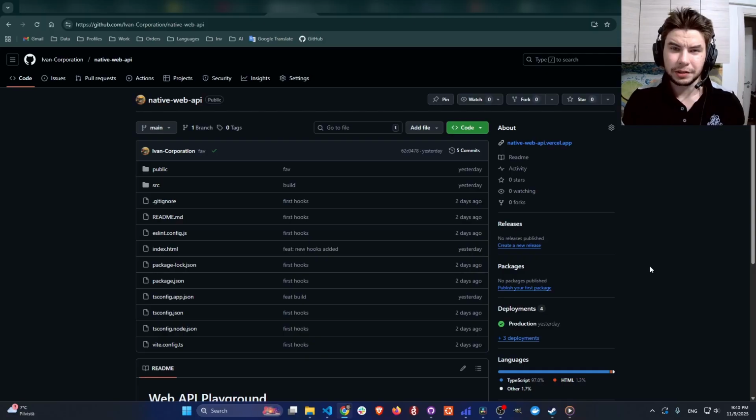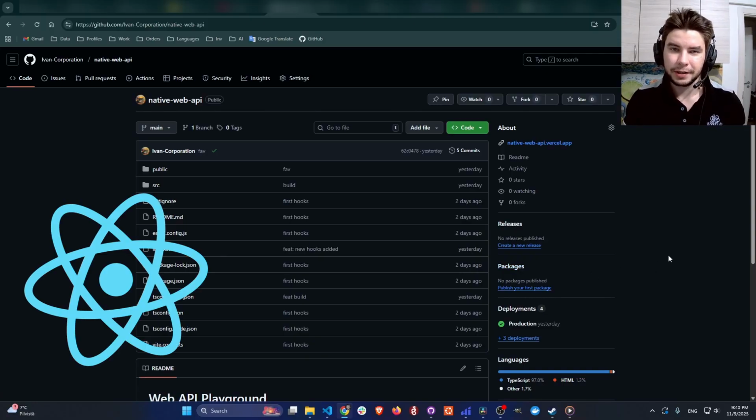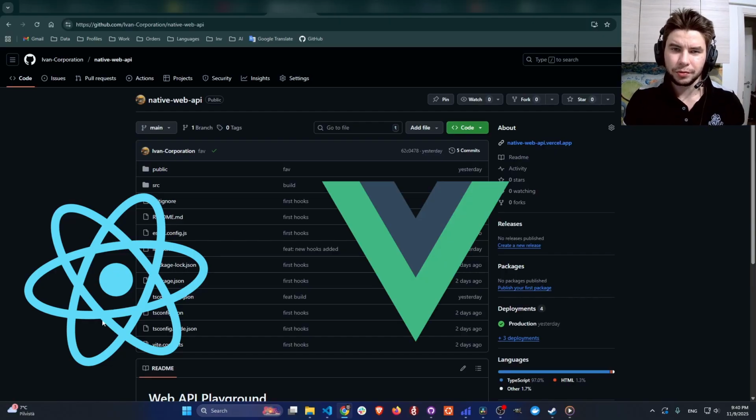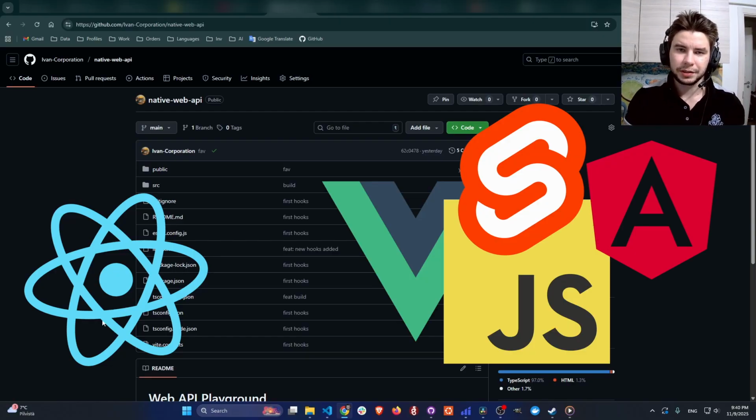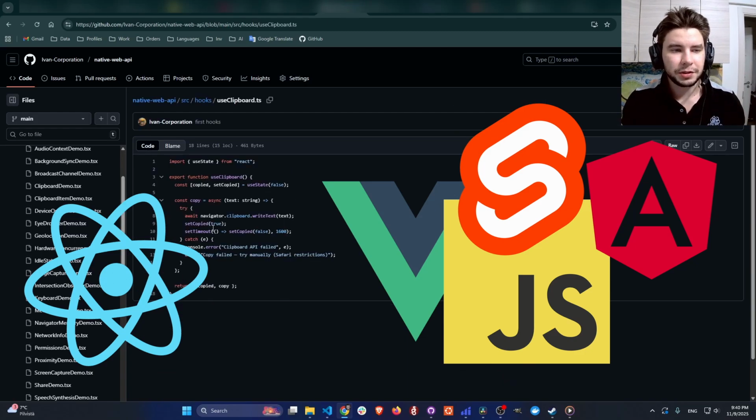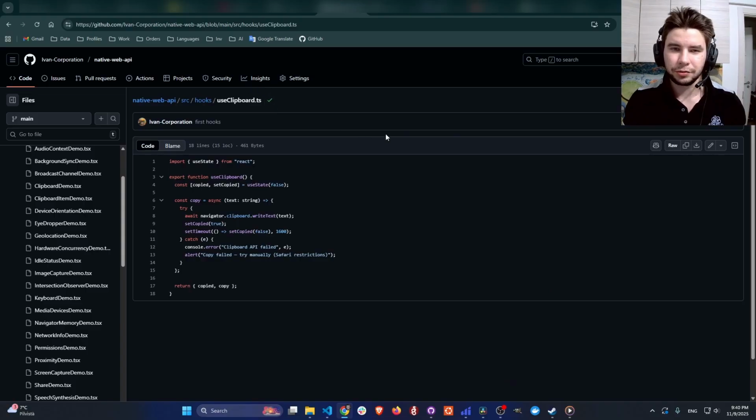And the last thing that I want to discuss with you: all these hooks are the React way, yeah? They're written in React, but if you want to use Vue or VanillaJS, Angular, Svelte, etc., how can you do it easily, I just want to show you. It's like a bonus. For example, let's take useClipboard.